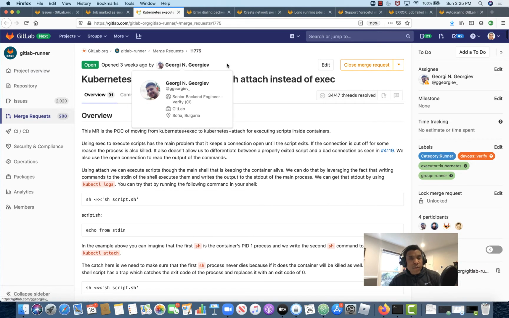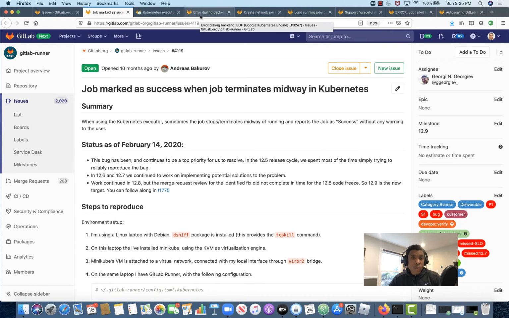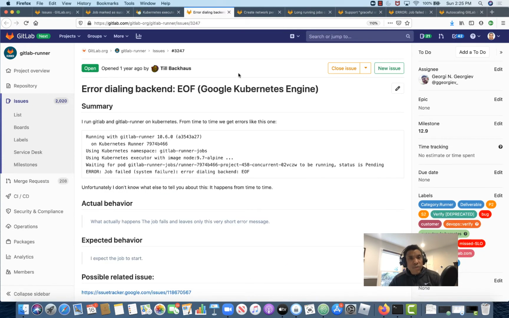The other issue that I want to draw your attention to, and it's related to the work we're doing to resolve 4119, is issue number 3247. And this is the error dialing backend issue, specifically with the Google Kubernetes Engine. A quick recap of this bug. On GKE, users have reported from time to time that the GitLab Runner will generate an error, job failed system failure, error dialing backend. We have been able to reproduce this bug, and I found that there are two scenarios in which this bug can occur.